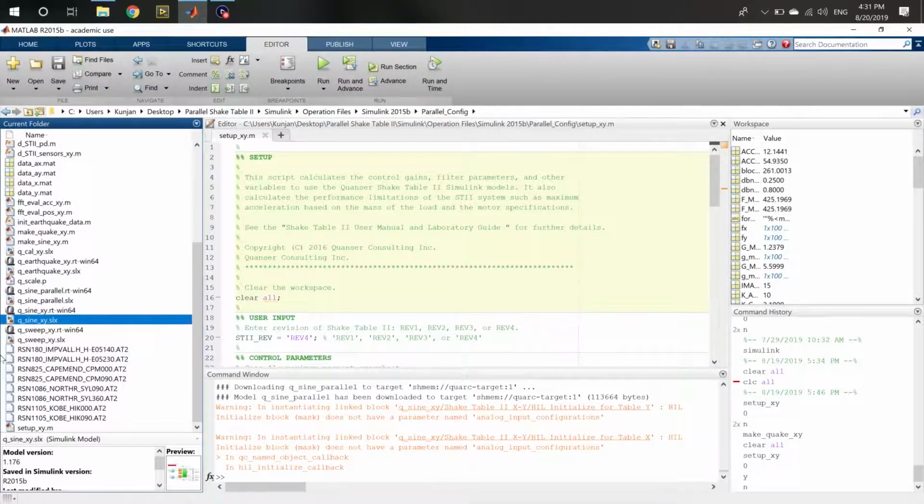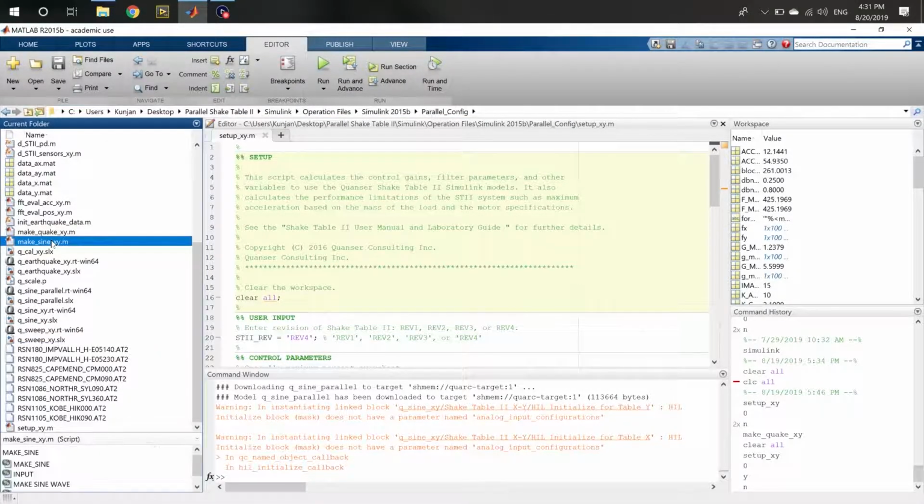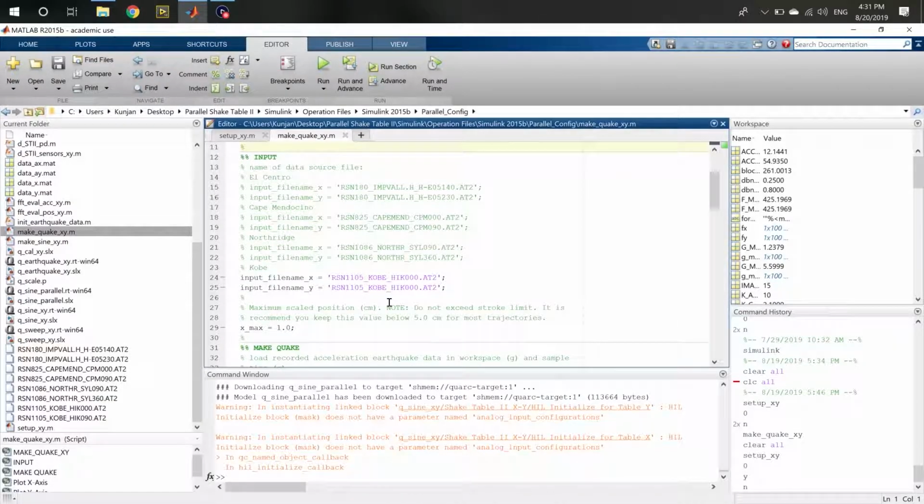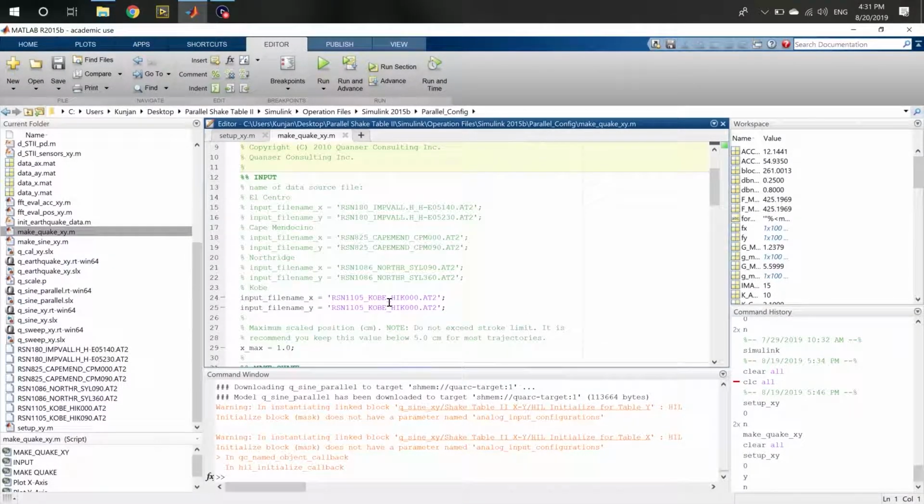Opening MATLAB, there are two make files, one for generating a compound sine wave and one for generating an earthquake. In this case, the preloaded earthquakes are already commented out and available for use. If you would like to use your own earthquake files, they must first be copied into the working folder that MATLAB is using.